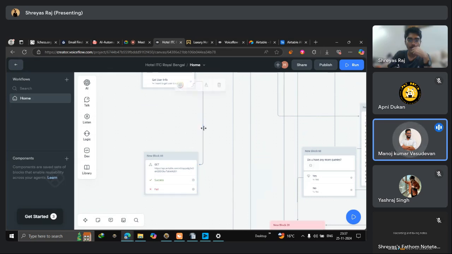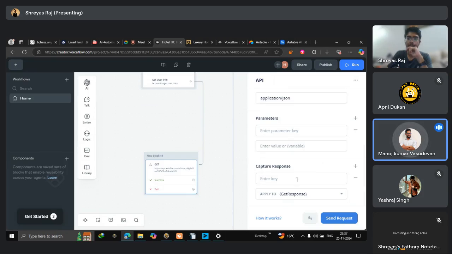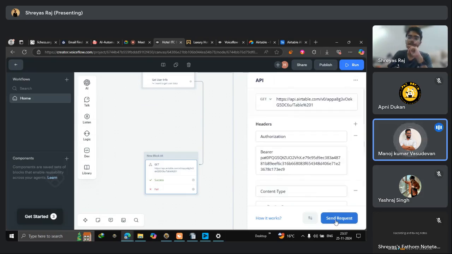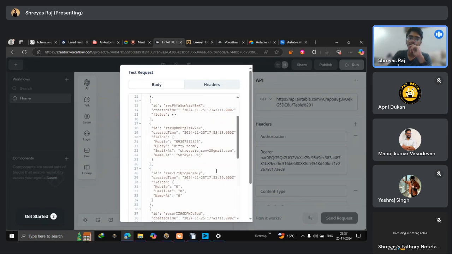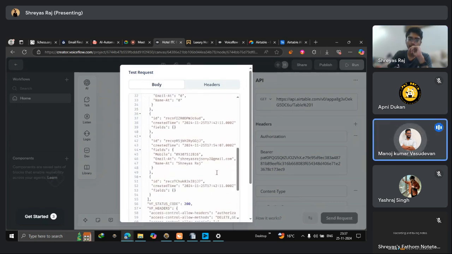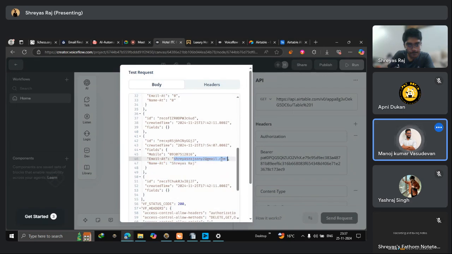Go to the get. In that, first of all, send the request. We'll see the response. It's 200. So 200, records dot ID. We have the mobile number in that field. So this ID, we can get it from the email. So based on the email ID, we can get it. For that, we have to check it.